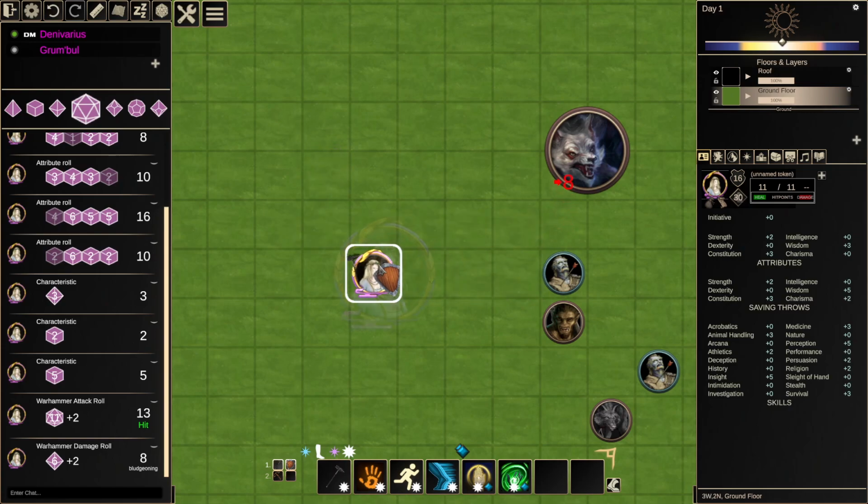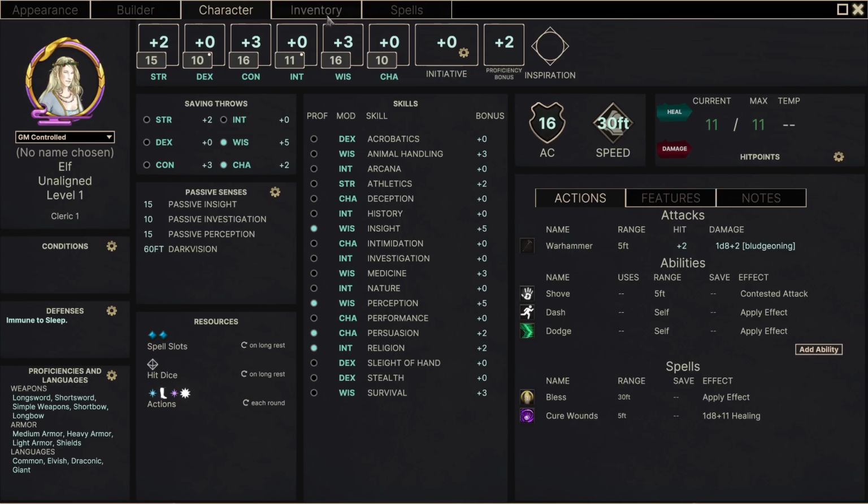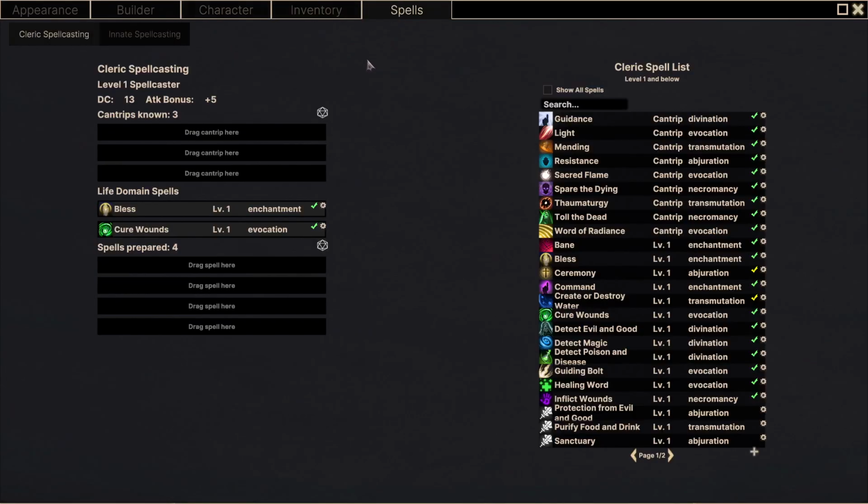And so then I can also set up spells, since clerics have spells. I can go to my character sheet and go to the spell section, and this has spells set up for my cleric based on my selections. You'll see that I get my life domain spells, which are bless and cure wounds by default, and then I can select some additional spells to use. You'll see the spells from the cleric spell list over here.